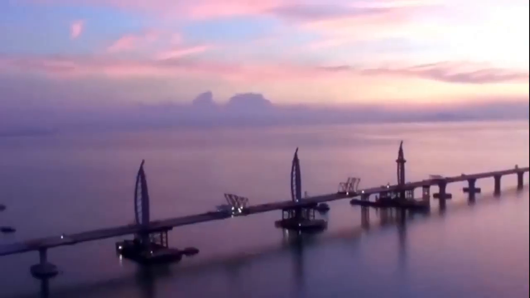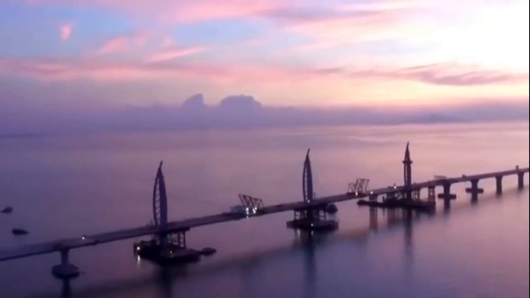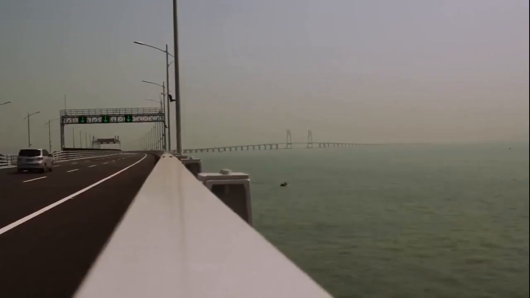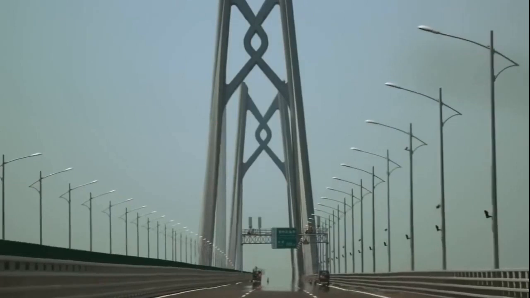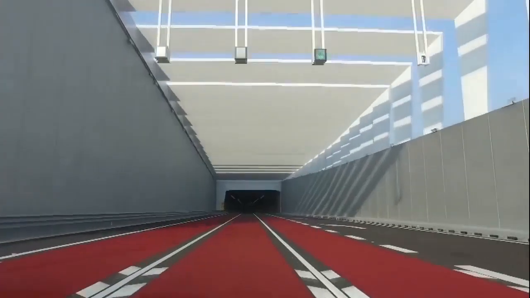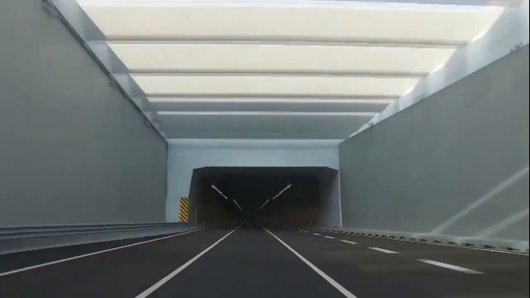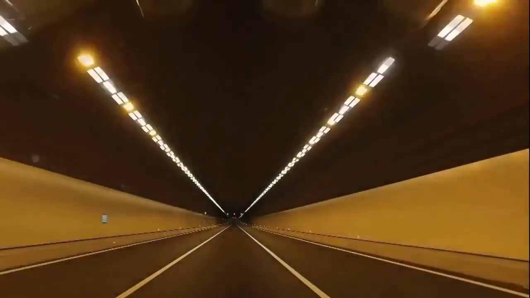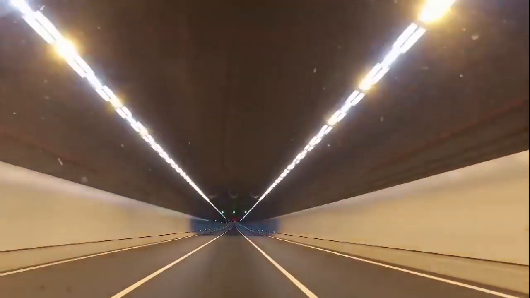The most significant structure is, of course, the main highway, a path almost 30 kilometers long, made up of the 22.9 kilometers or 14.2 miles surface bridge, which on its way to Hong Kong passes into the 6.7 kilometers or 4.2 miles long underwater tunnel.